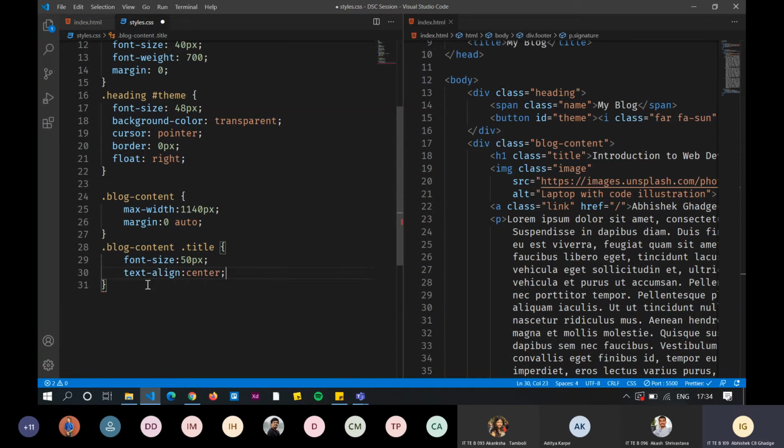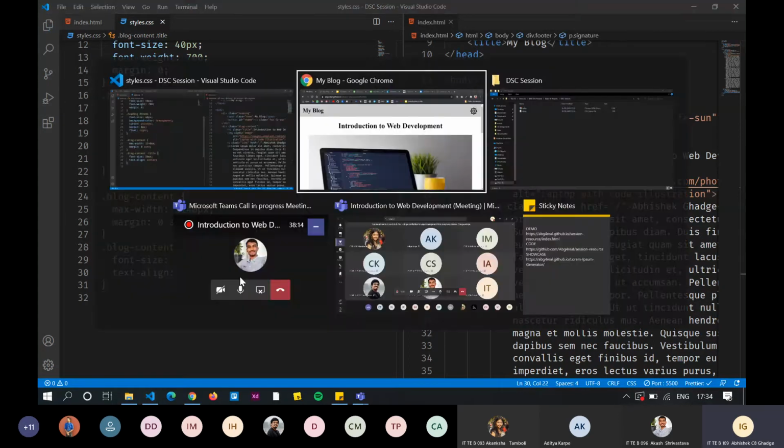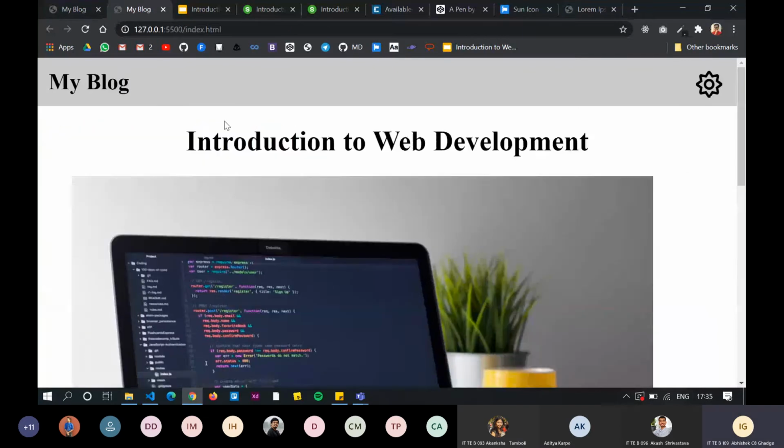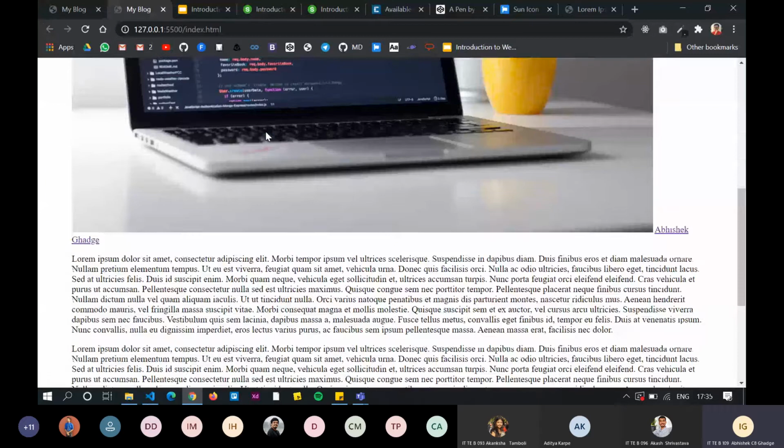So you can guess the use of this text-align center property. Obviously it centers the text inside it. So inside the title it will center it. So let's take a look. See, now it has been centralized.